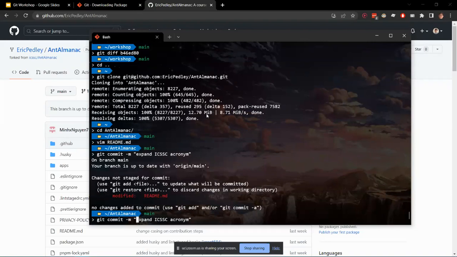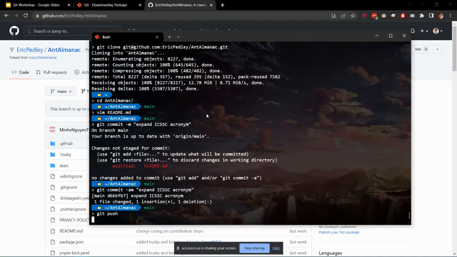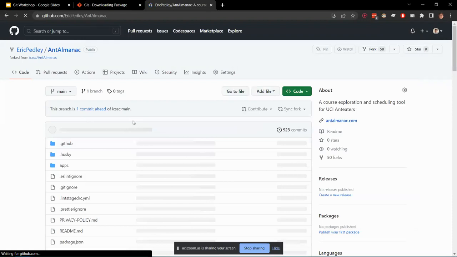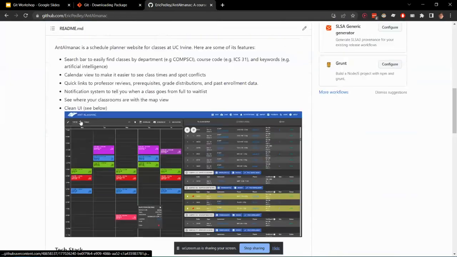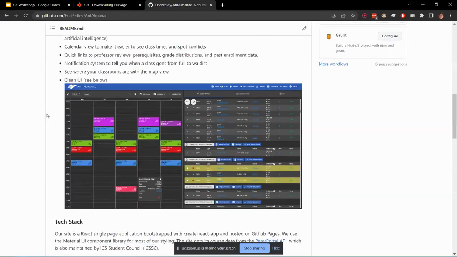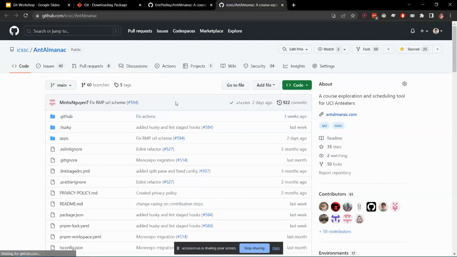Oops, I didn't add it first. Okay, now I'll push to my version. So you see on my local version, it made the change, right? I expanded it. If I look in the README, look here, it did it. But if I go back to the original repository, obviously it didn't change things, right? Because it would be stupid if it was that easy to make a change to someone else's repository.